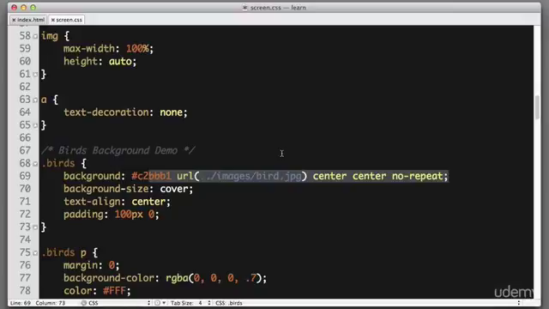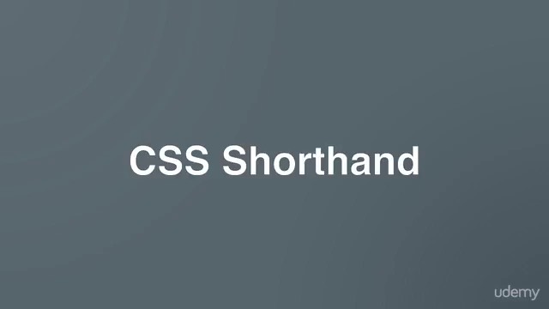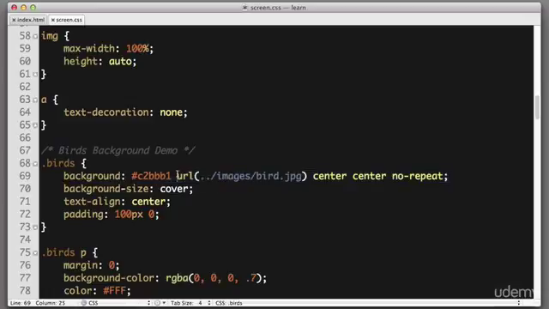Combining multiple properties into one line of code is referred to as CSS shorthand. Now, you will become familiar with this syntax over time, but while you're just starting out, if you'd prefer to use each value and property on its own line, that's absolutely okay. Now that you're familiar with the basics of background images and even shorthand, I want to cover one final advanced topic before we end this lesson, and that is adding multiple images to one element.